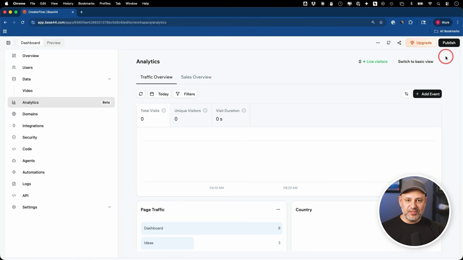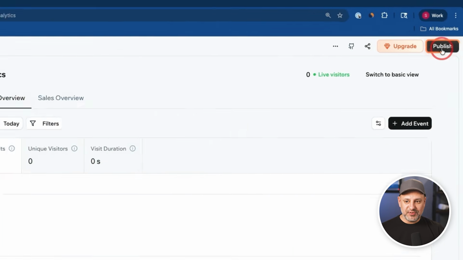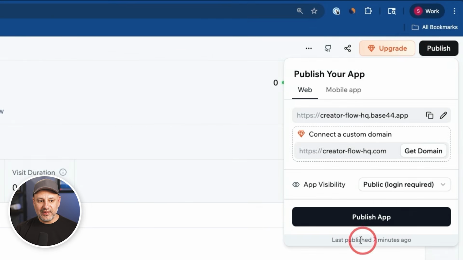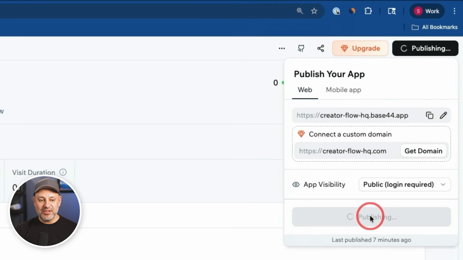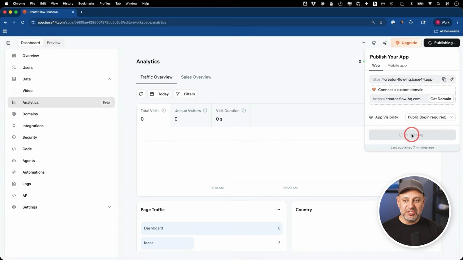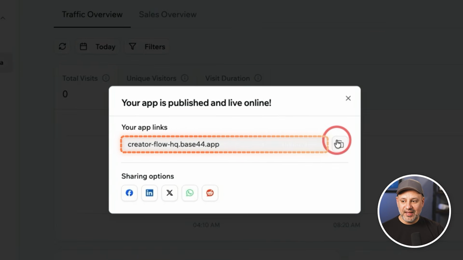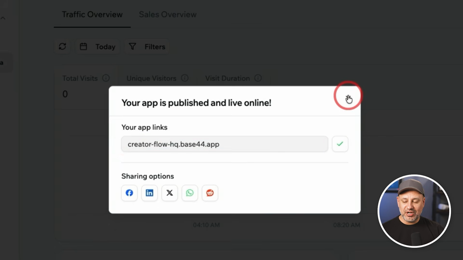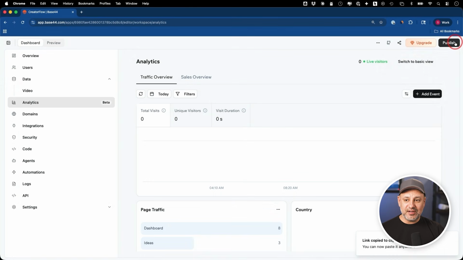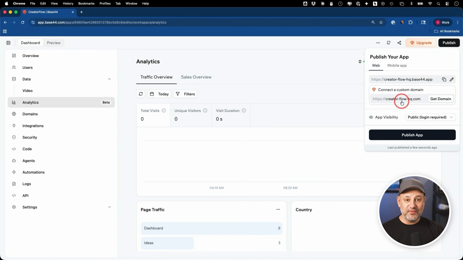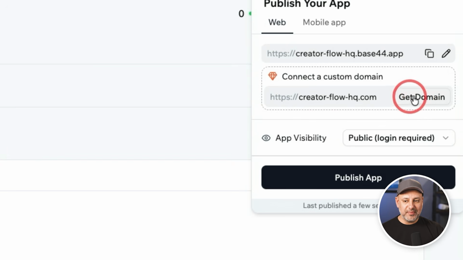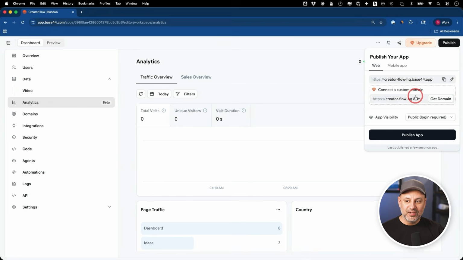And when you are ready to publish your app, you could just press publish right on top here. And as soon as you press publish, it will publish your app and give you a link like this, and then you could copy and paste that link and share it with anyone you want. Now, it's not going to be a custom link, so if you want to do that, you could just get a domain and connect it to a domain so you get the exact URL that you want for your app.